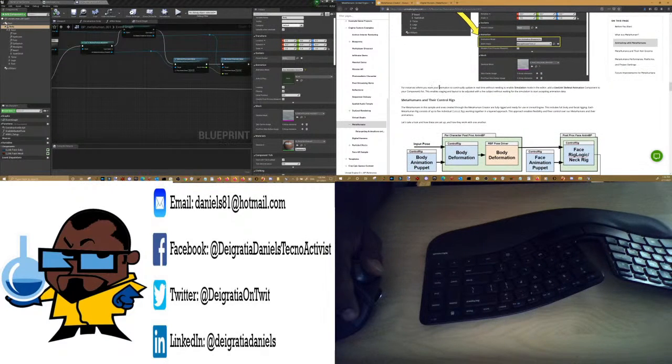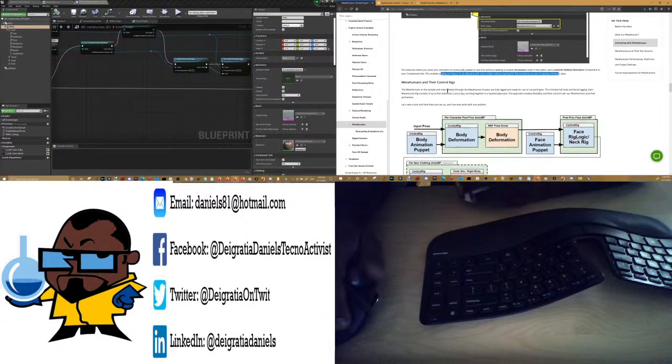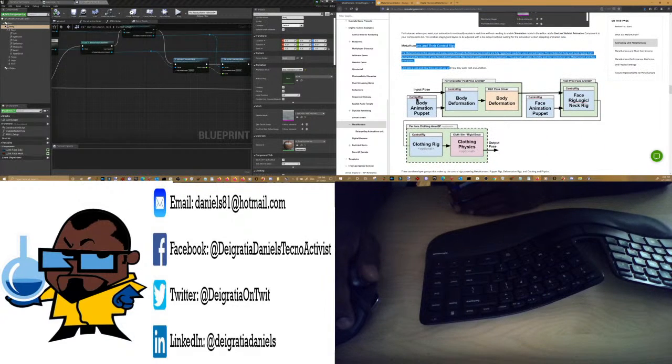For instance, when you want the animation to continue to update in real time without needing to enable simulation mode in the editor, add a live skeletal animation component to your components list. This enables the staging layout to be adjusted with the live subject without waiting for simulation to start accepting animation data. Here's the flow of the data input. Per characteristics. Yep. Post processing and clothing. Yep. Okay. Cool.